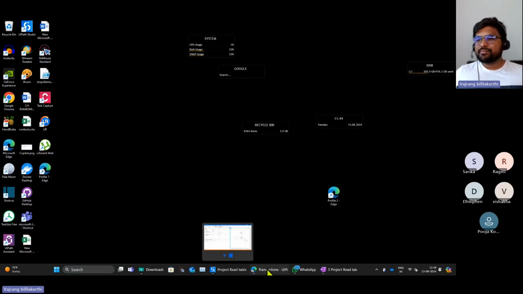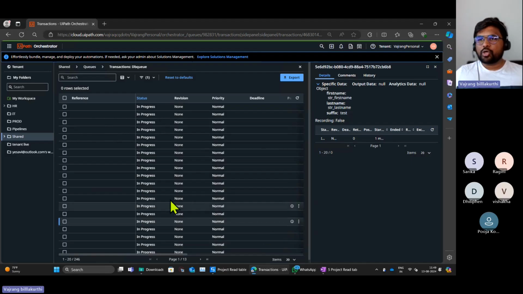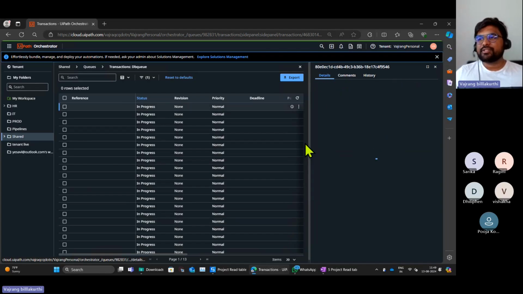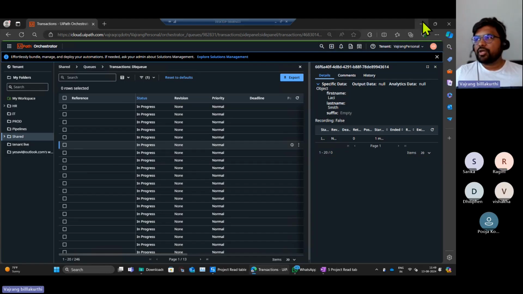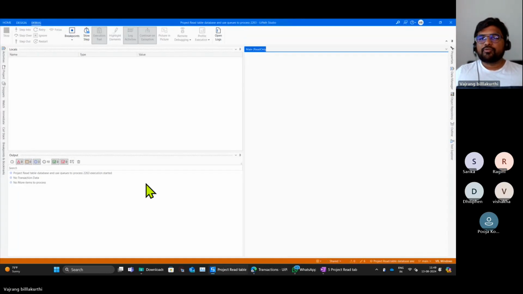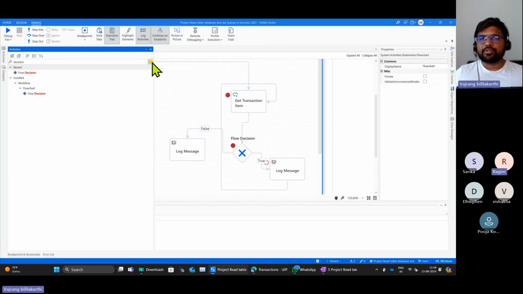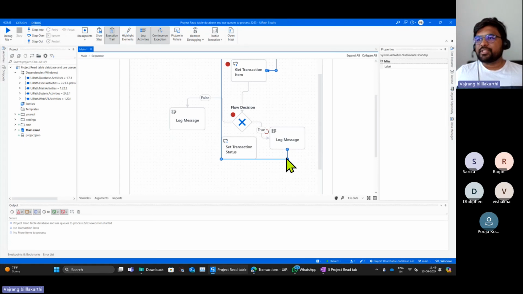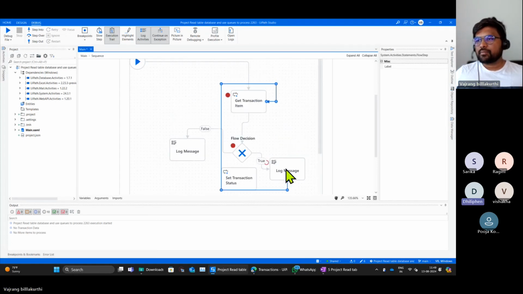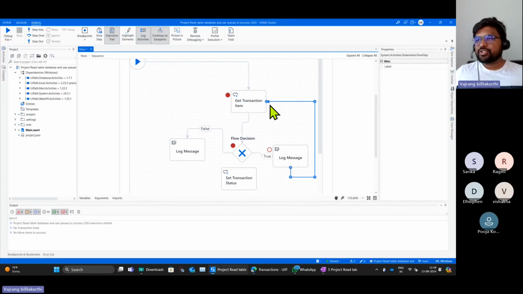But leaving items in progress, people will not be able to understand if a particular item is completed or not. Is it right? We need to make it either successful or failure, whatever it is, correct? Now, how can we do that? There is an activity for us to set the transaction item to either successful or failure. That is called Set Transaction Status. So after completion of the log message, can we mark it as successful? Yes, because the task is completed, right? So instead of going directly, I'll map this to Set Transaction Status.